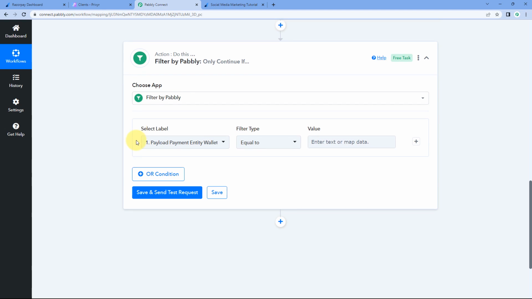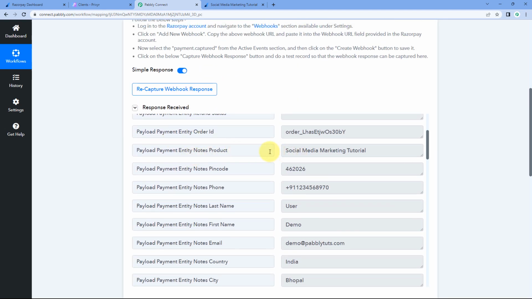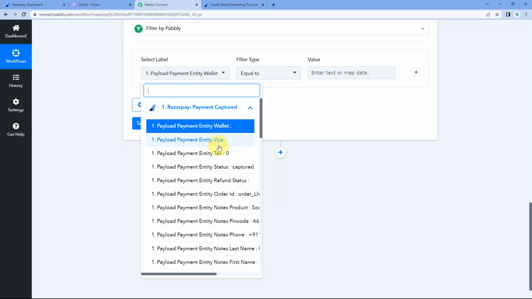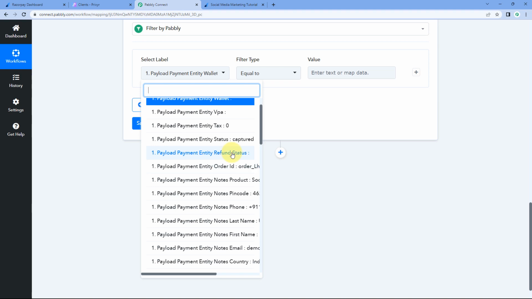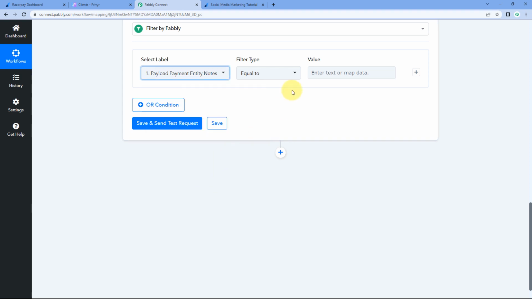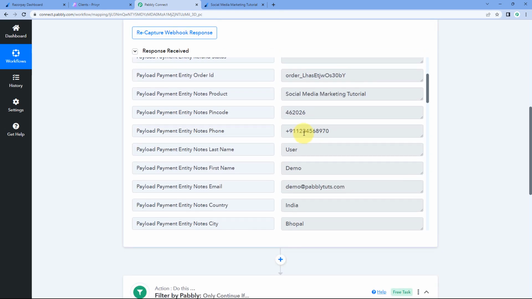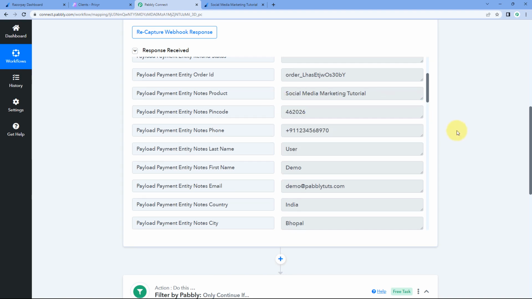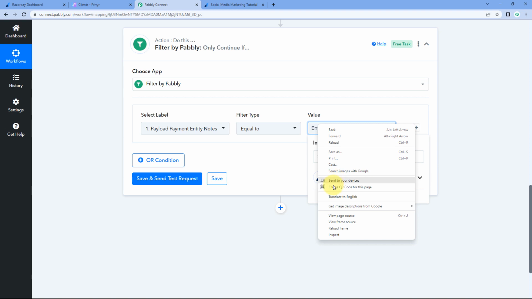After selecting filter by Pabbly, here in select label from the drop down, we have to select this label of this name of the product, the response label which we have received for this product name. We have to select this label over here. So here in the drop down, you can see a list of all the responses which we have received from Razorpay. And out of all of these responses, select this response of product name. Then the filter type is going to be equals to, and here in value, we have to enter the exact same product name which we have given in the drop down field. So we are just going to copy this name from here and paste it over here.